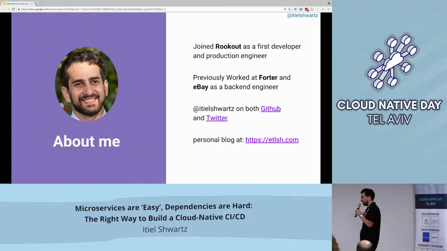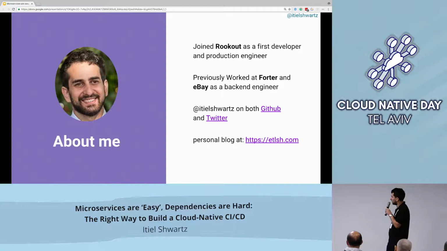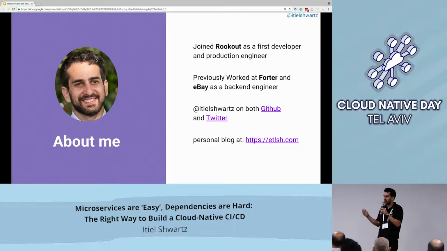Like I said, I'm Itiel, the first developer and lead production engineer at Rookout, a company that allows developers to debug their production environment, adding live code and live logs into it. Previously, I worked for Forter, and before that, for eBay.